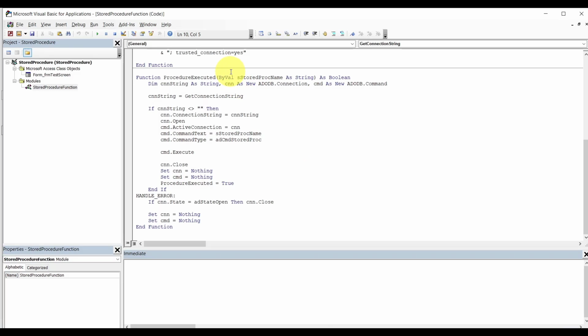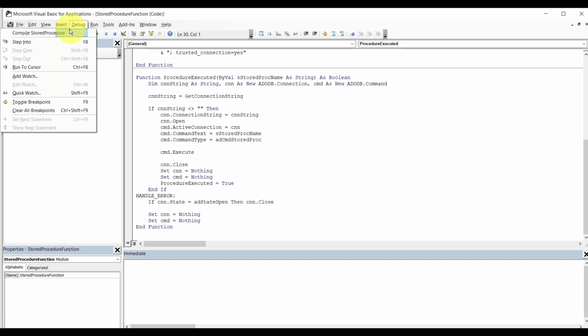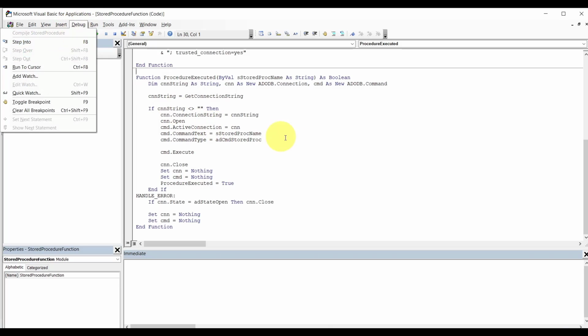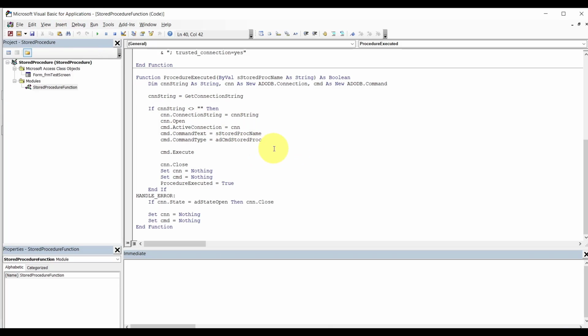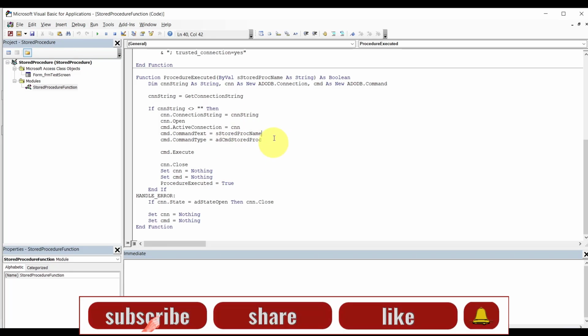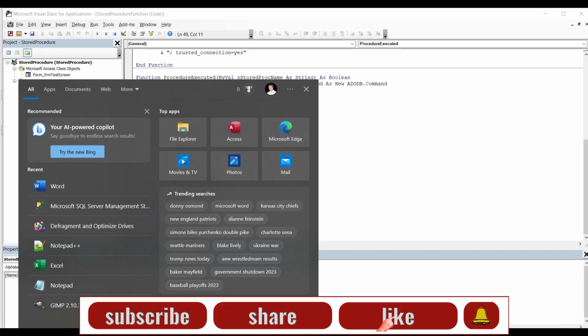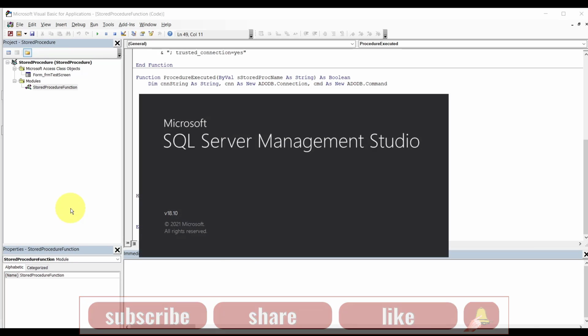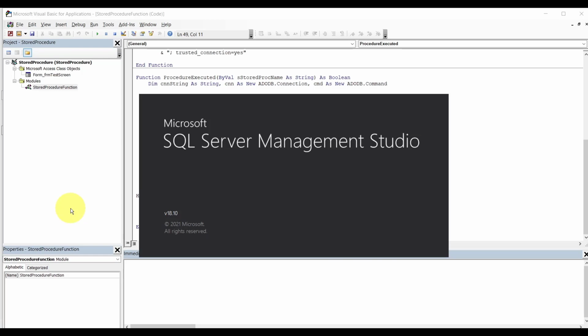All right, well, let's see. I think this one should pass. There you go. That one should pass. We are going to come in here and add the function. But before we do that, we've got to have a stored procedure to work with. So let's go to Management Studio.